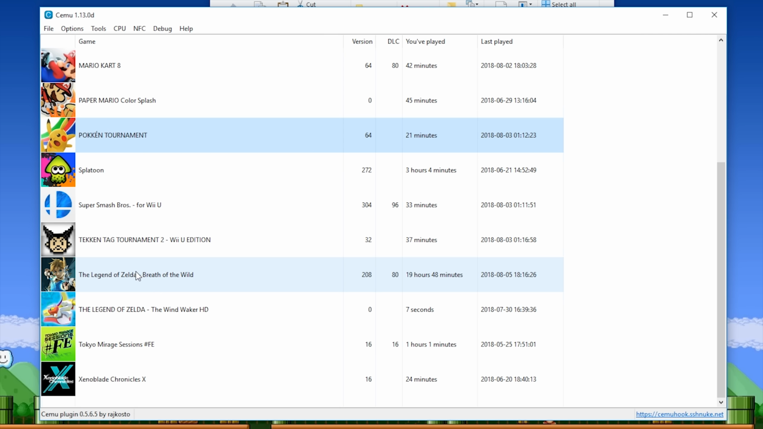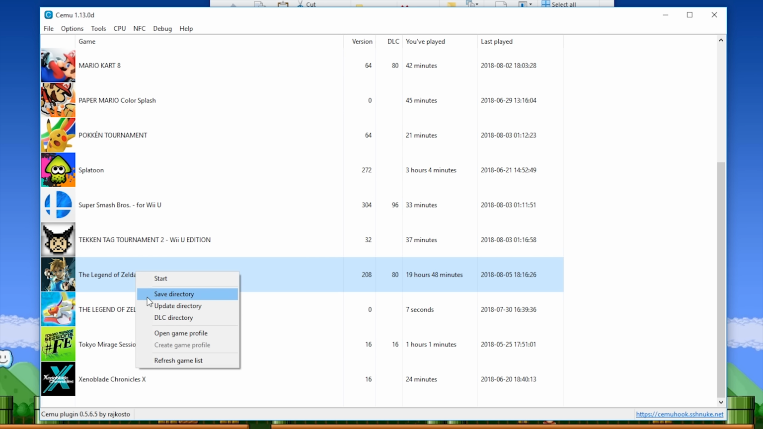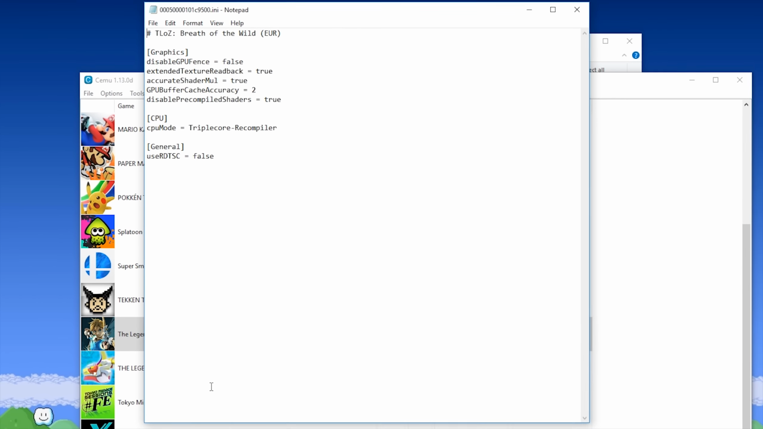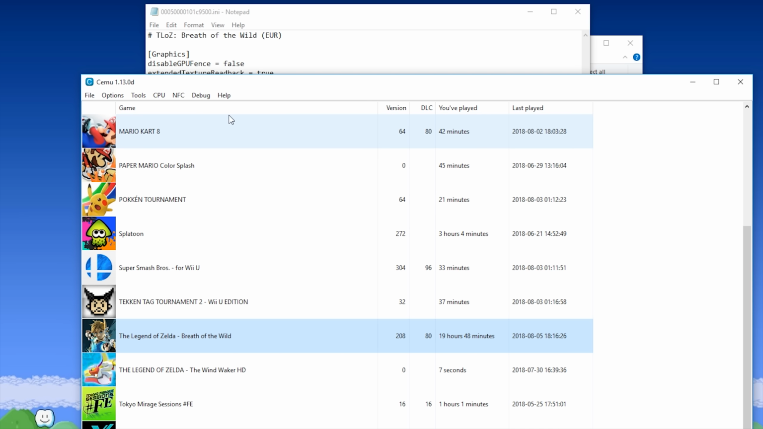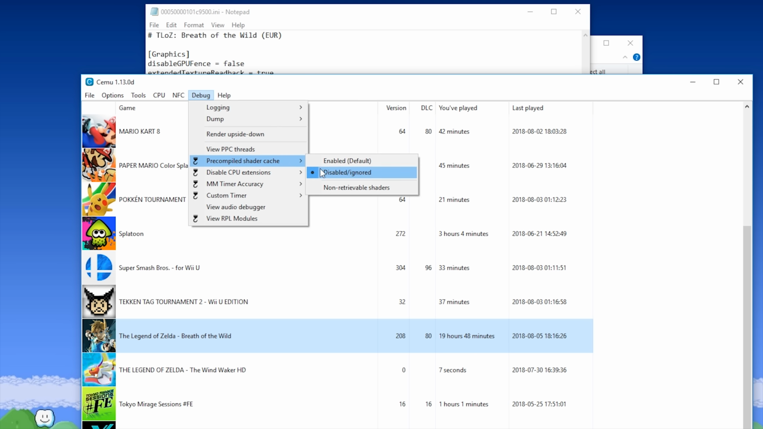The next thing I'm going to show you is some optimized game profile settings for The Legend of Zelda Breath of the Wild. To open your game profile for any specific game, all you need to do is right-click on the game in the games list and select Open Game Profile. These are the settings that I myself currently use for The Legend of Zelda Breath of the Wild on Cemu Emulator itself. Both AMD and NVIDIA GPU users are going to want to add this line, Disable Precompiled Shader Cache. For AMD users, as I previously stated, you also want to have this set to Disabled Ignored.